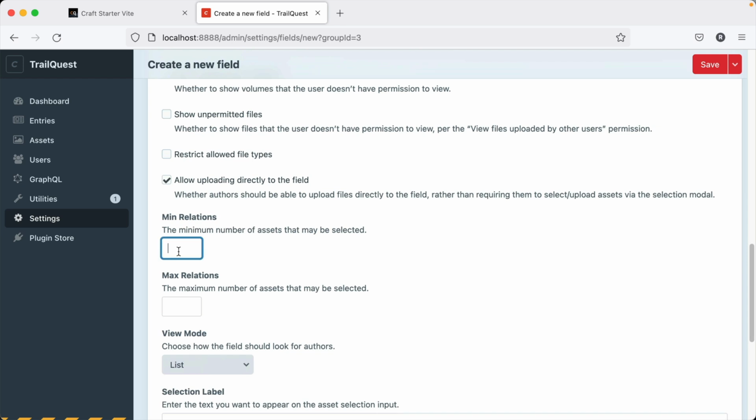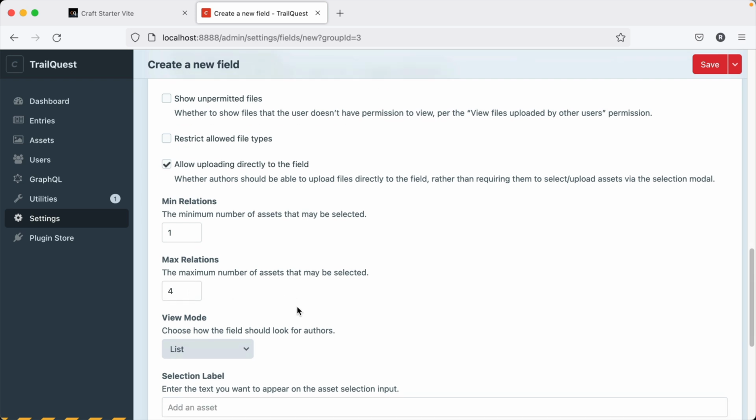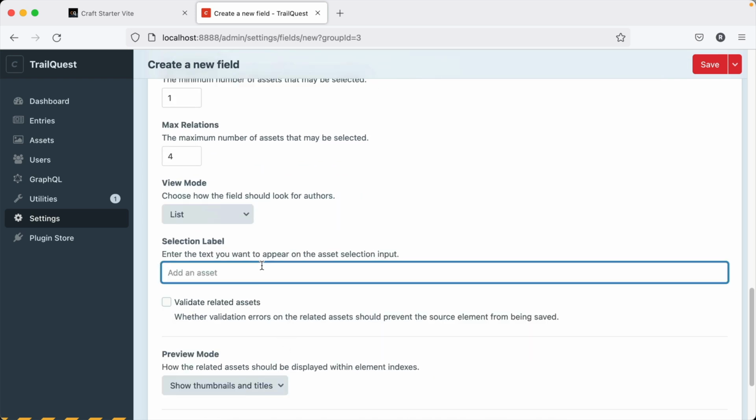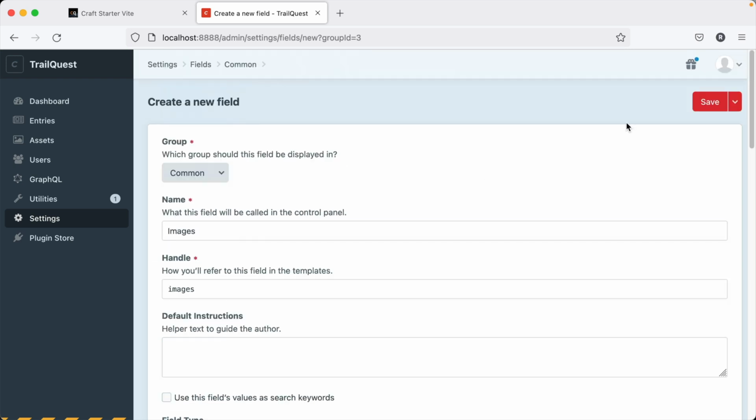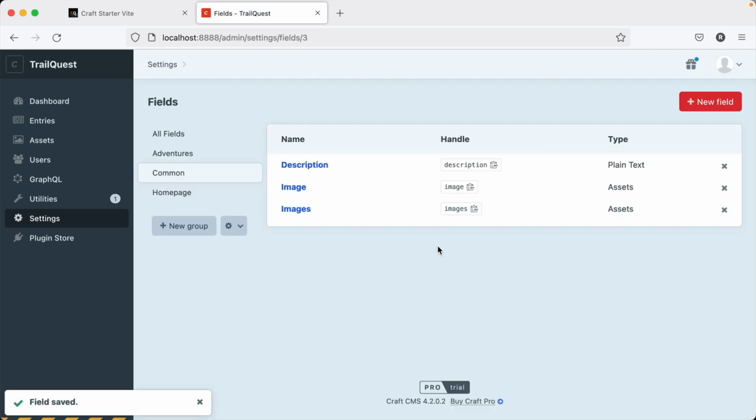And we're going to allow a minimum of 1 and a maximum of 4. And we'll say add an image. Okay, we'll save that. Now, before we create the content builder field, we need to install a plugin to handle the rich text. There are several options available, both first and third party, free and commercial. But for this site, we're going to use the Redactor plugin.